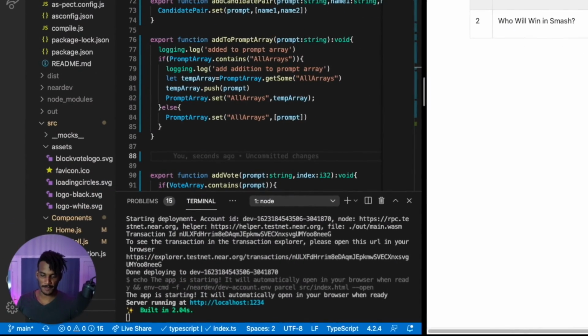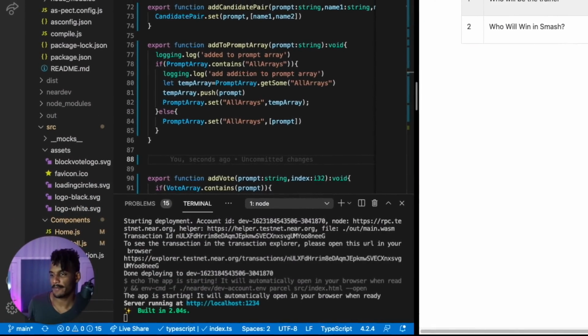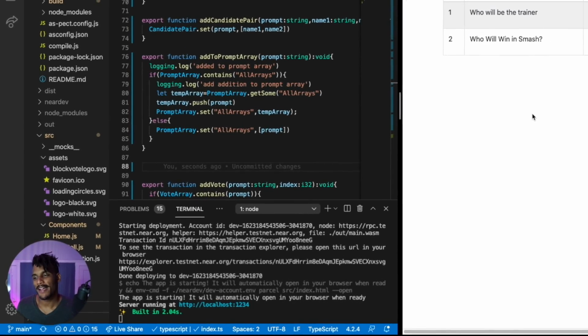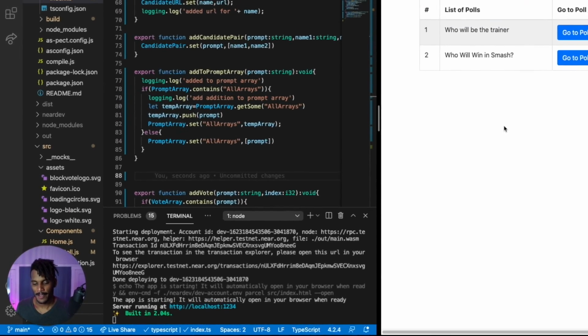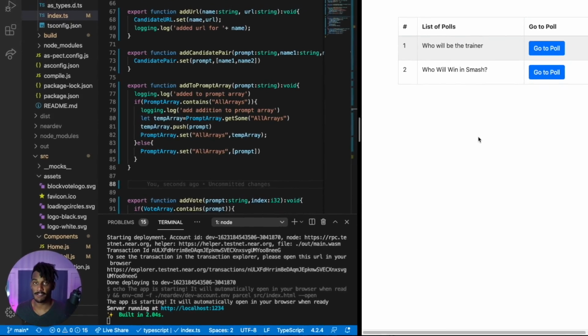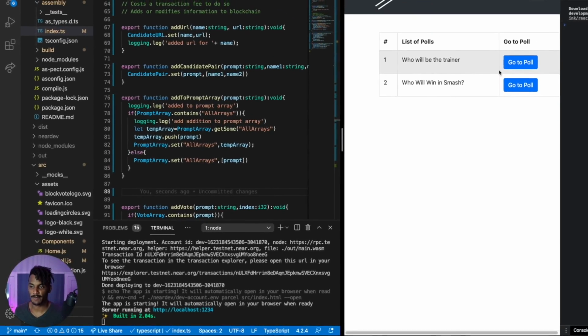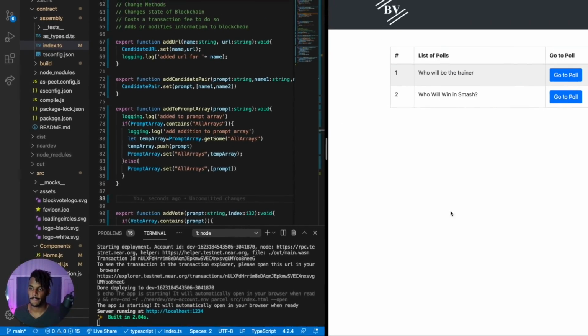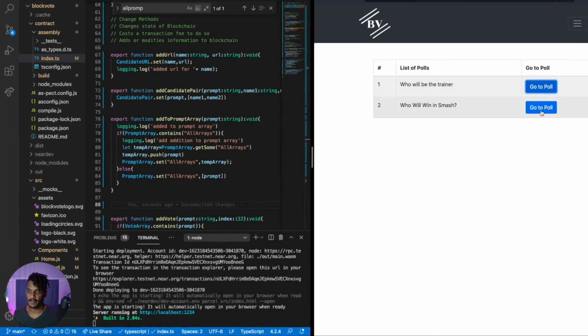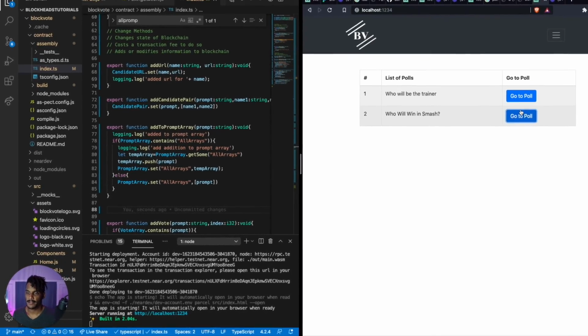Okay, so this part's gonna be a little bit interesting. I probably said that before every section. But we have to find a way to pass in information to the polling page before we can actually go and cast our vote. So right now we have these buttons and they're kind of useless, right? They don't really do anything. Let's add functionality to that.